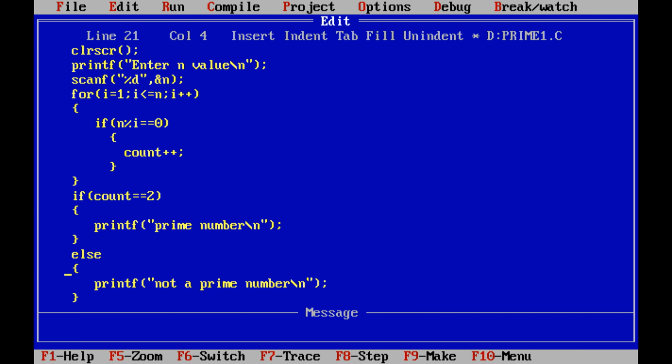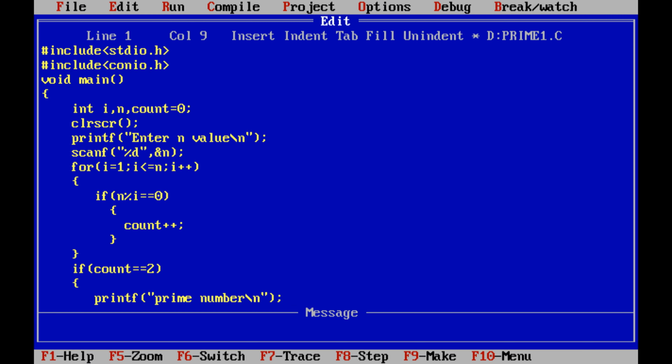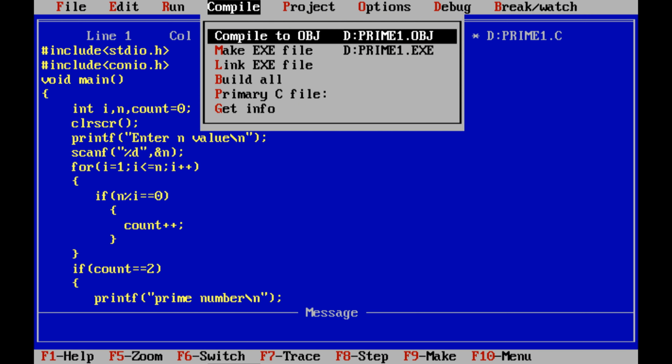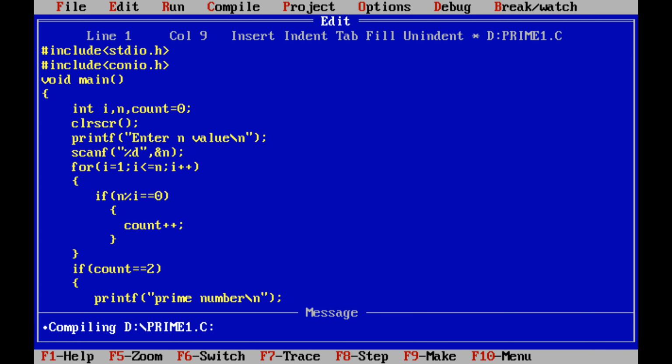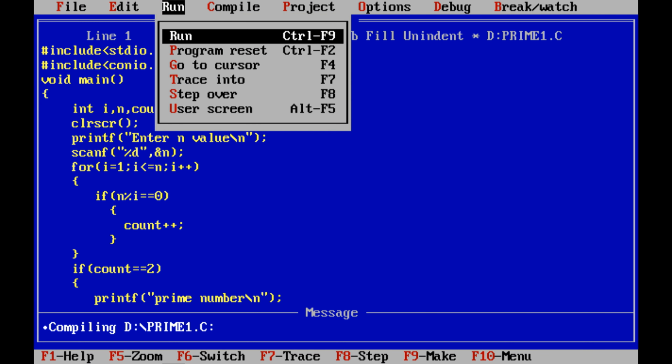So this is the simple program to check whether the given number is prime or not. Now we have to first compile the program. For compiling the program, we have to use the command alt plus F9. So we are getting 0 errors and 0 warnings. Then press enter. Then we have to run the program. For running the program, control plus F9.